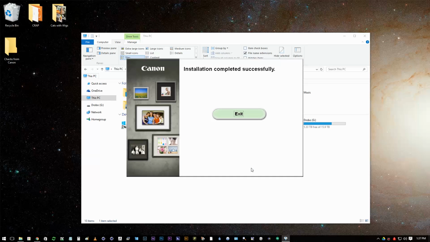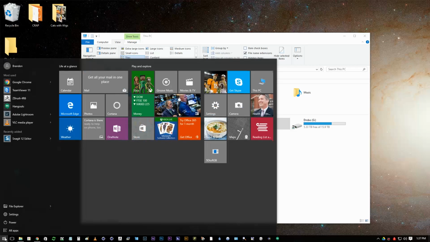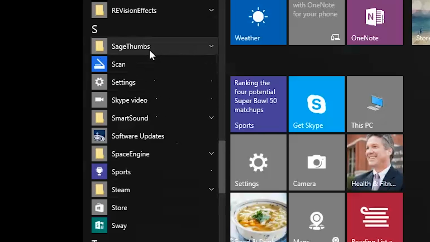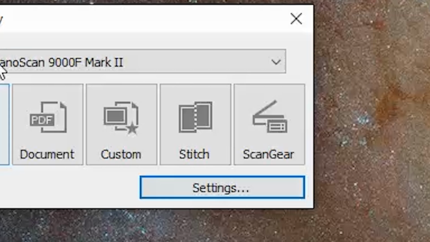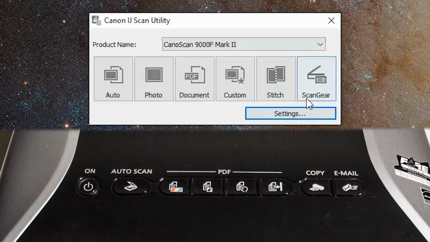Now you're probably thinking, alright, let's find Scan Gear and start scanning. Nope. There is no app to find named Scan Gear. Because of Canon's genius, you need to find the IJ Scan Utility, which when launched has a Scan Gear app built into it. Great. The rest of these buttons and functions are not needed for this process.